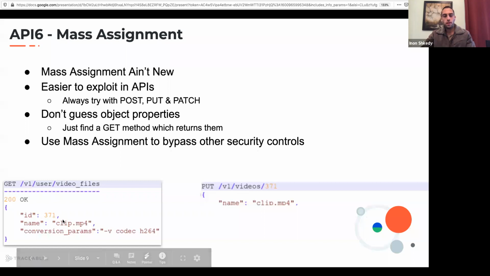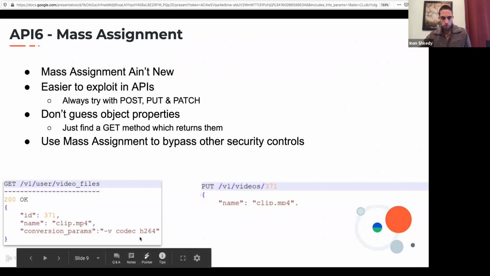But then if you take a look here, you can see also that there is a property of conversion parameters, which is an internal property that you shouldn't have access to. But because we know that this endpoint is vulnerable to mass assignment, you can edit this property. And also the second hint that we get here from this API response is that if you take a look here at the payload, and by the way, this is based on a real example. This is something that I found in some banking application. You can see that the payload looks like something that will be concatenated to a shell command.